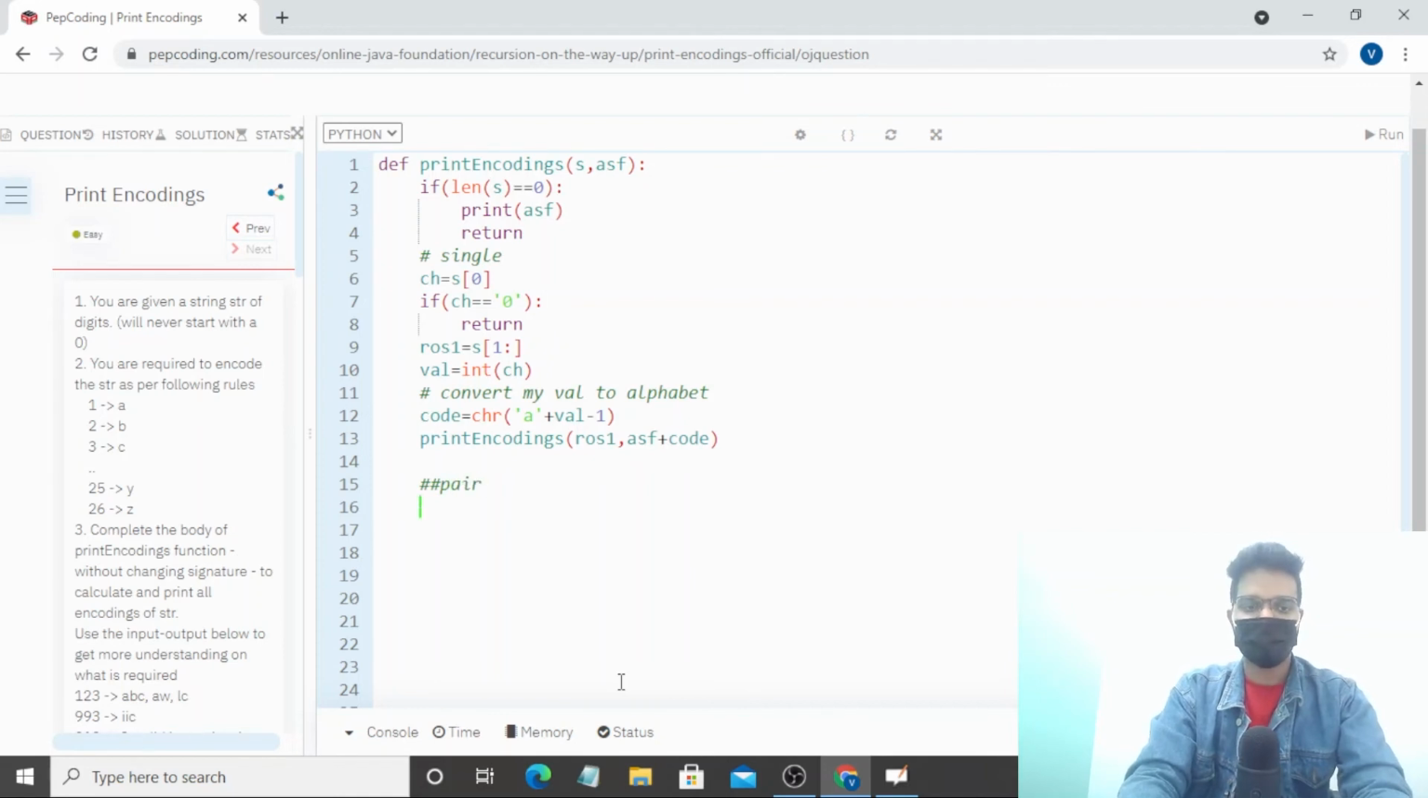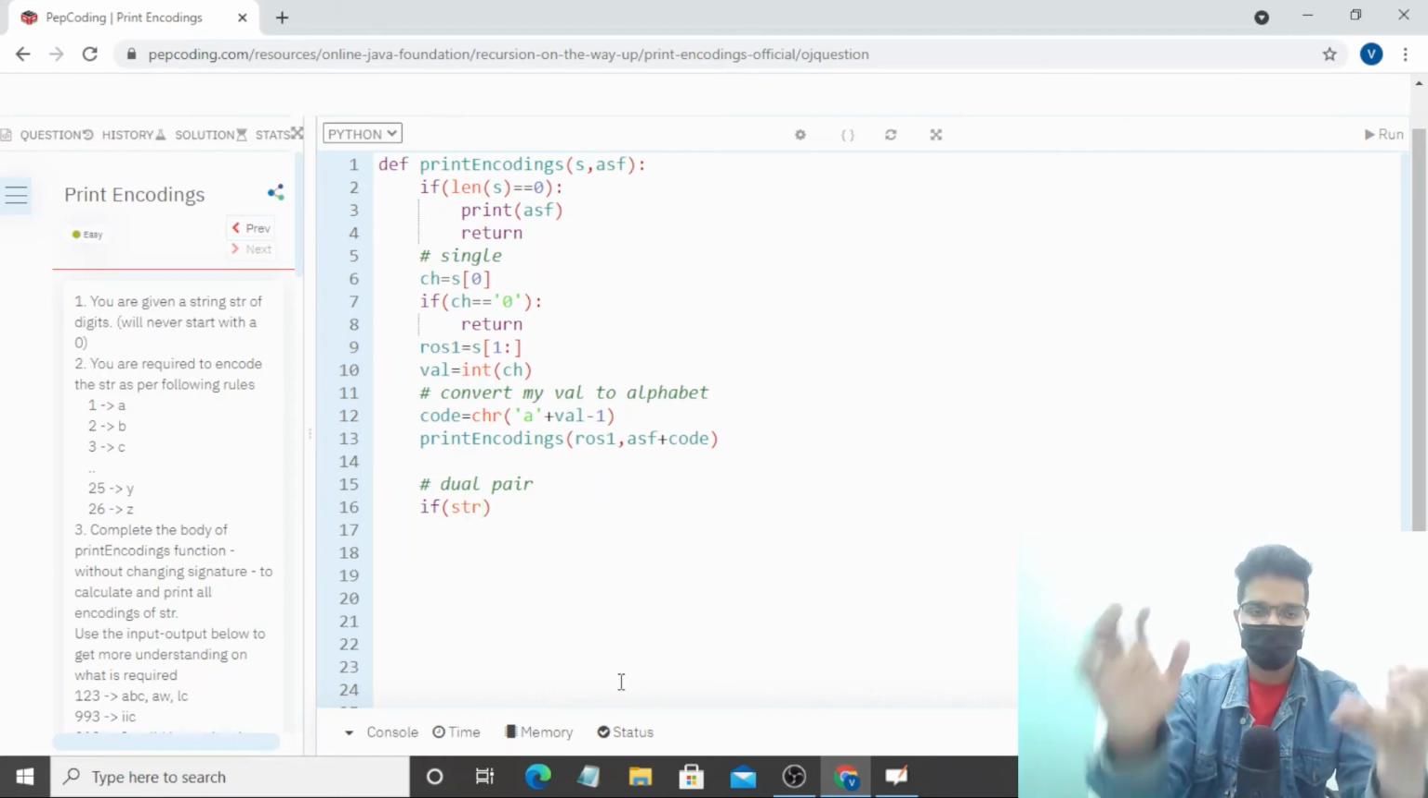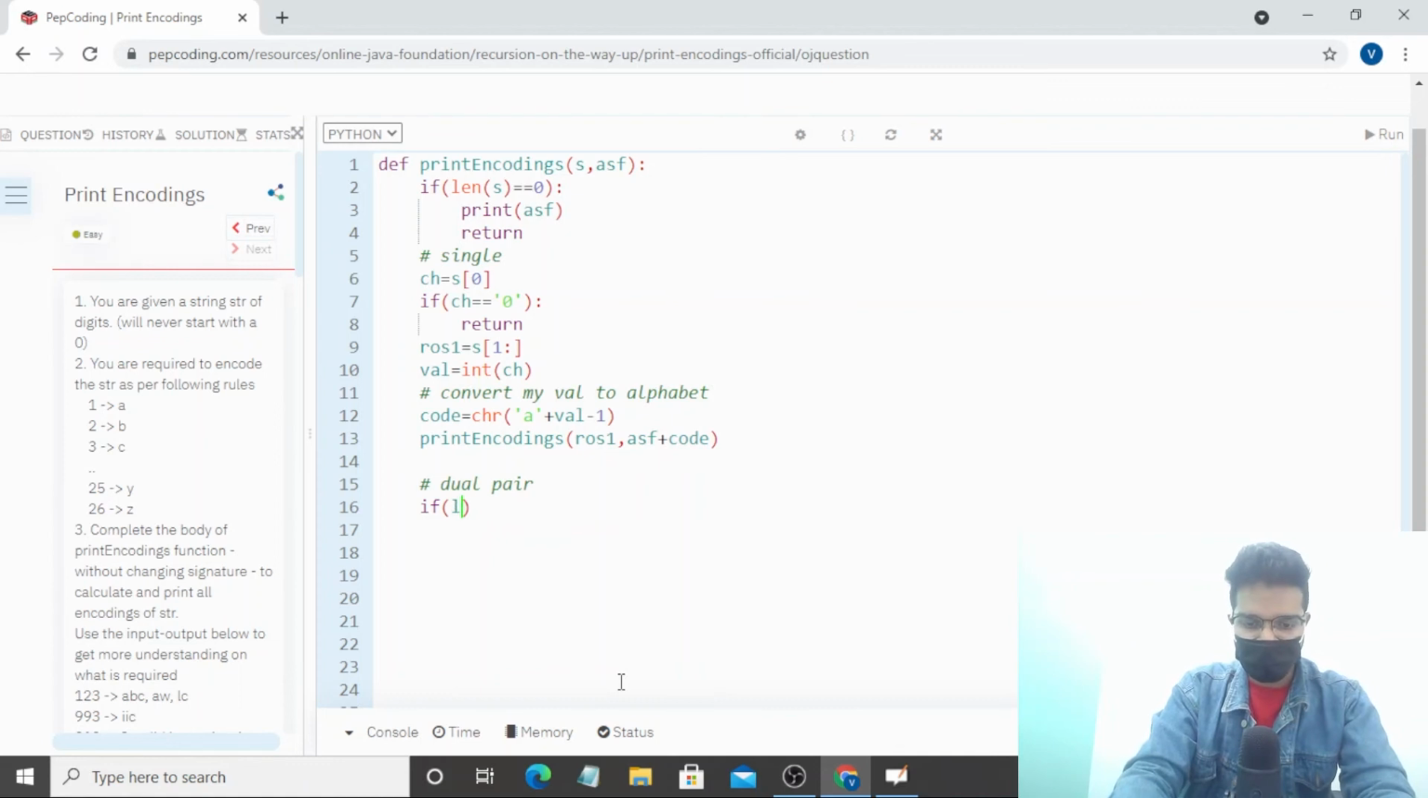Now what if they come in a dual pair? If that's the case and we want to go further, I have to take care of it with an if: if the length of the string is greater than or equal to 2, then only I will take care of the dual pair. Then only I can extract 2 characters. So my first step is to extract the characters. This time there are going to be 2 characters, so S from 0 till 2. This will extract 2 characters for me.